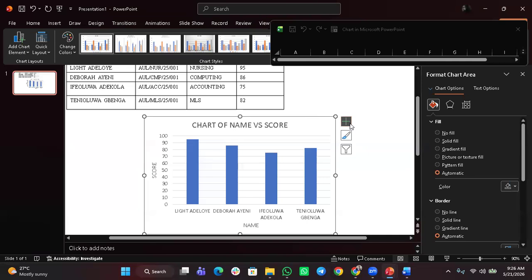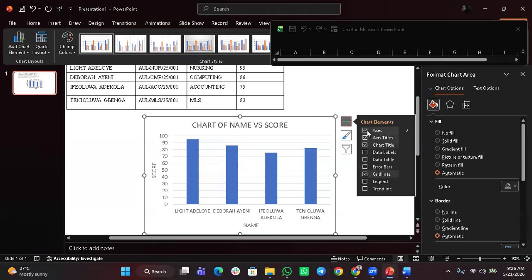Okay. I want to add maybe labels so that it will put the actual score of the bar. Click on it. It will put the actual score for each of them. You can see that the first one is 95. The second one is 86. The third one is 75. The last one is 82. So that it will be clear. You can see it clearly.